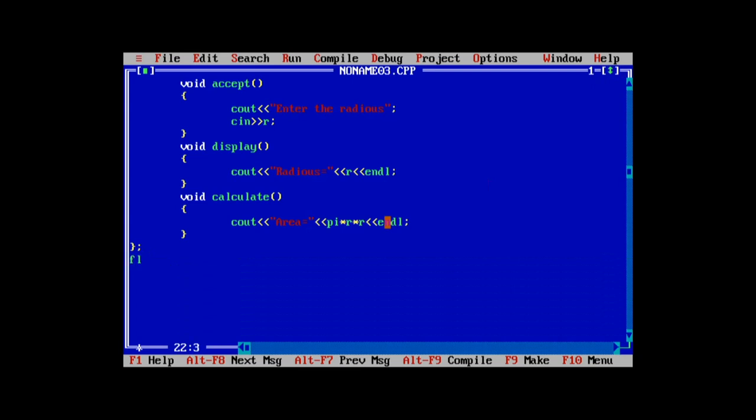Outside the class you have to again declare the static member variable. So float is the data type of that variable, circle is the class name, and then the variable name, that is pi is equal to 3.14. Inside main you have to create the objects of class, C1 and C2.